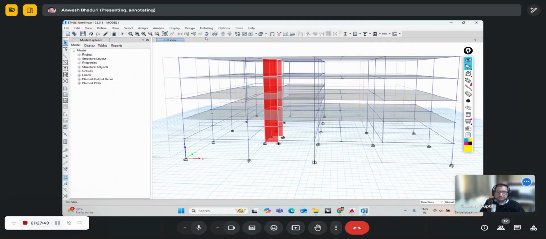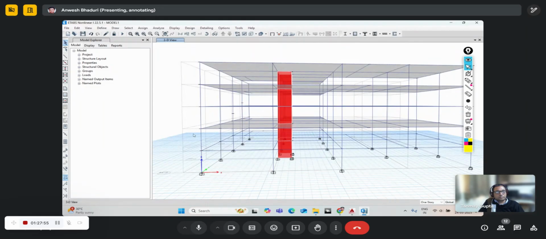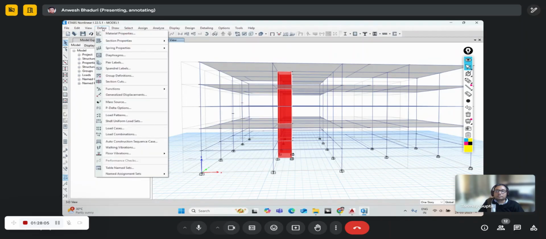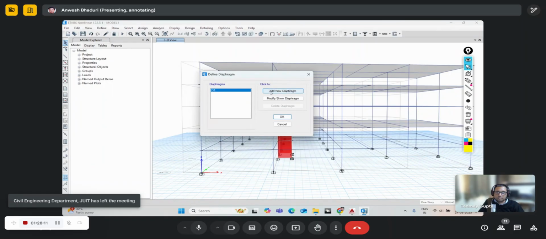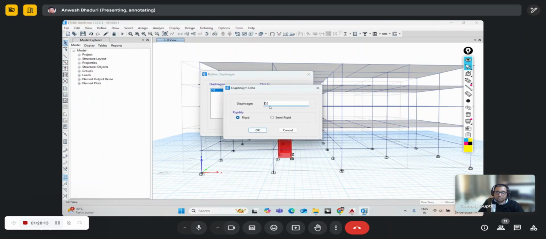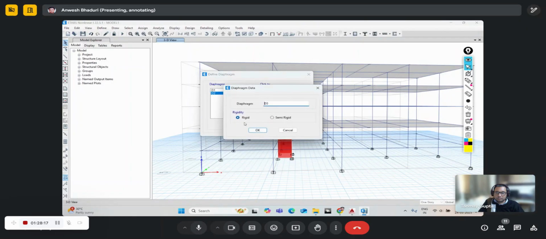Okay, so what happens now? What I'll do is define the diaphragms here. We have 1, 2, 3, 4, and 5. We have 5 floors here, so 5 levels of diaphragms we'll have to define. So we'll go to the fourth menu here, define, right? We'll go to diaphragms, and D1 is already defined. Now we'll define D2. We'll define D3. I'm keeping them as rigid currently.